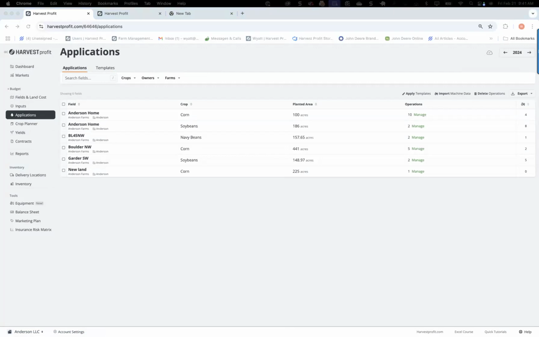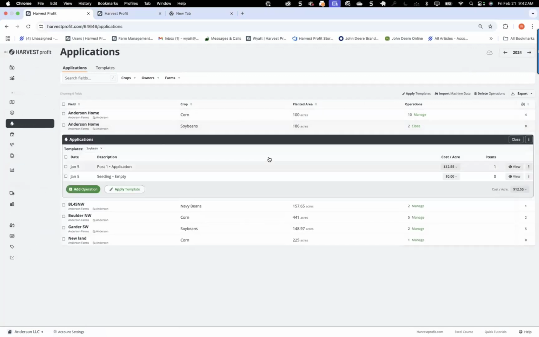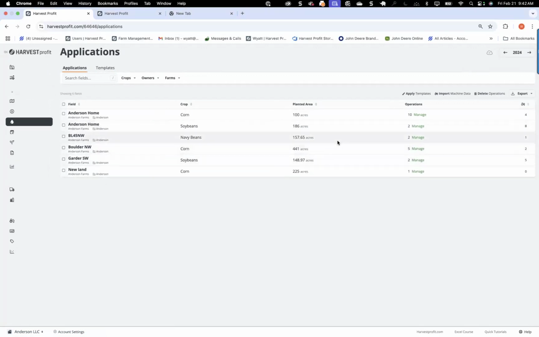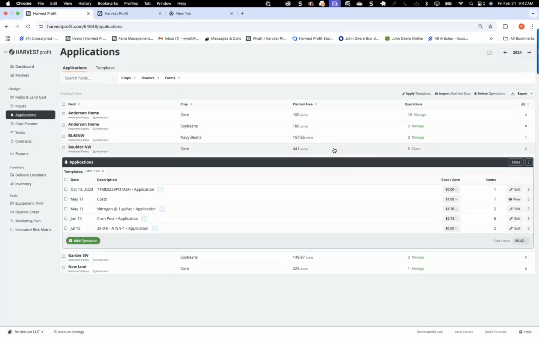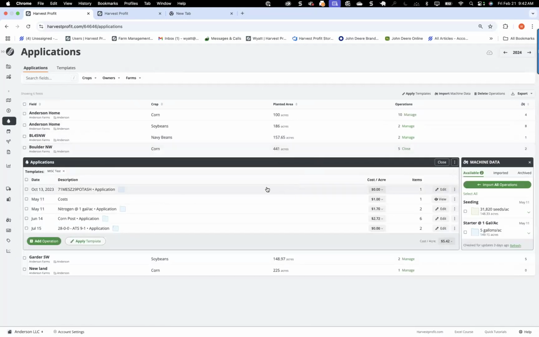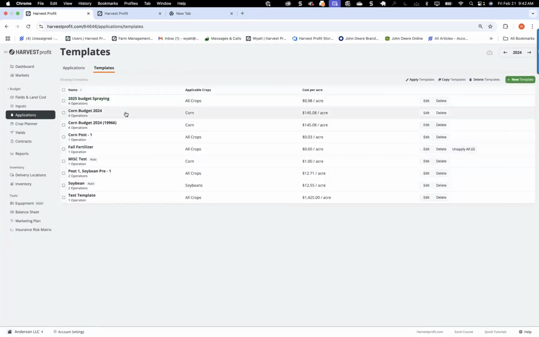I had a couple questions on budgeting. One thing I just want to point out is Harvest Profit is a great tool for budgeting for 25. So if you haven't started 2025 in your account, it's a great time to get into it. We have tools. On the applications page, you'll see a sub tab at the top of the page. It says templates. Templates are an awesome way to create a plan of what you're doing.